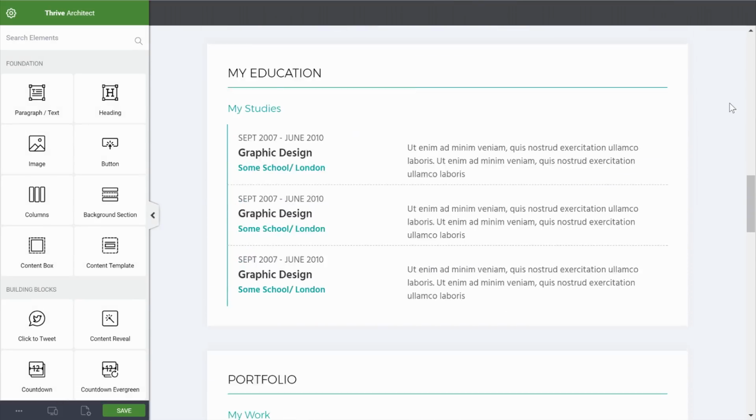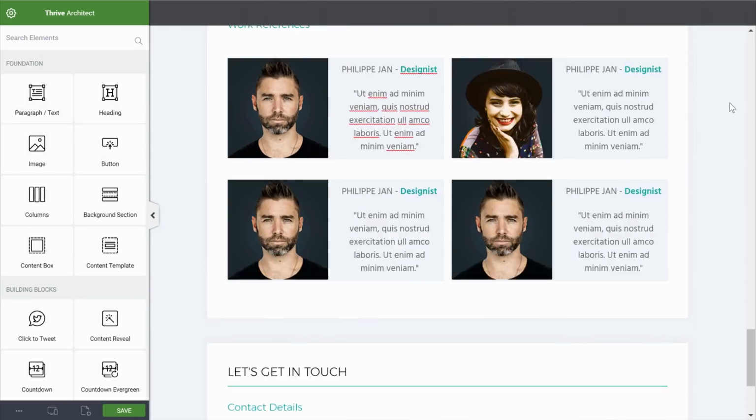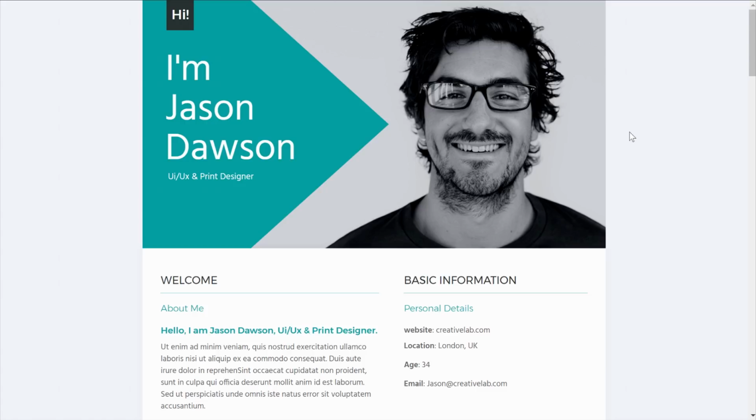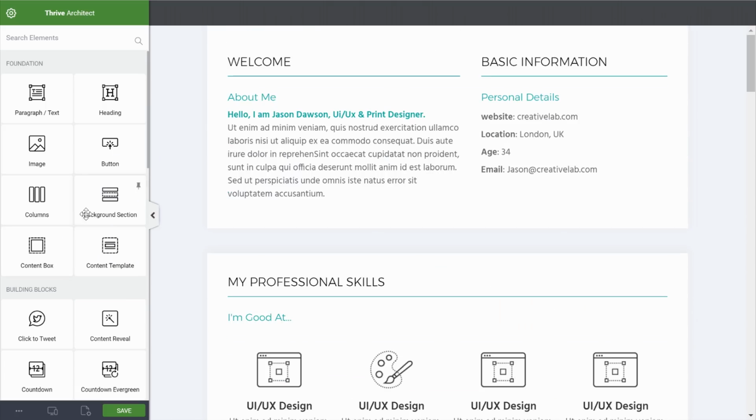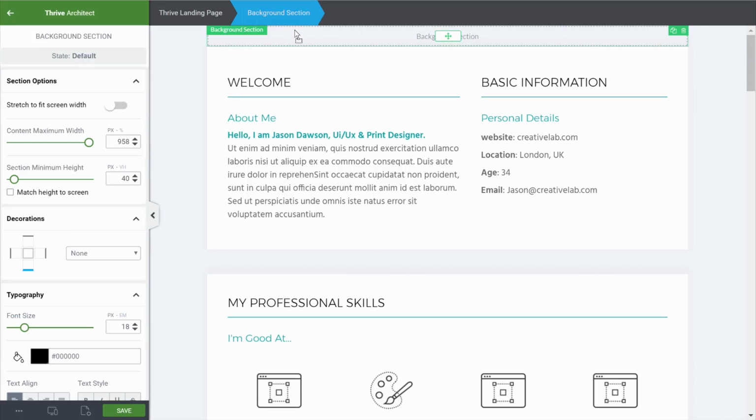Now that we are finished with our page, let's make the heading. Now, as you can see, this is a pretty complex heading because we have a picture and then we have an overlay, some text, and then this little box there. So let me show you how this is done. First, let's drag a new background section in here. And in this background section, we will add our image.